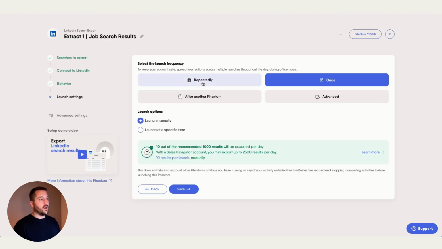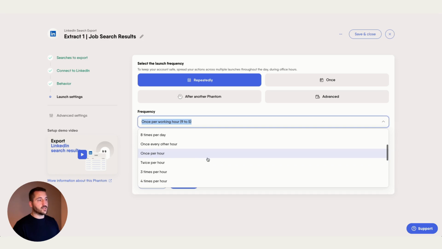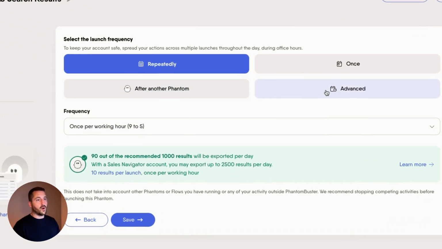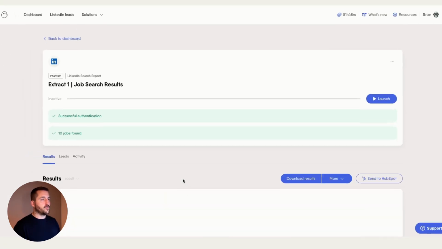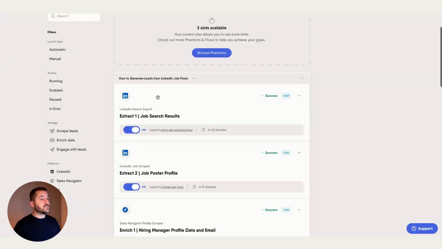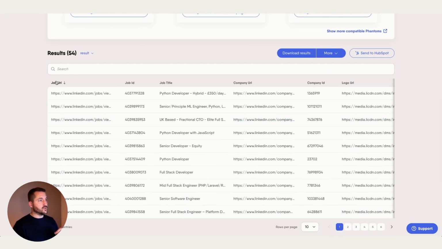After that, set up your Phantom depending on how many jobs you want to scrape, or the volume of jobs in that search, up to a maximum of 1,000 a day. You can set your launch settings. So if you were to set the launch settings at 100 jobs scraped per launch, you can run that 10 times a day. So this is where you can select that frequency. You have other options there as well where you can set it to exact times and days. But for now, we're happy enough just to go with repeatedly. Now, next step is once that's finished and we have our result here, you'll notice the job URL.